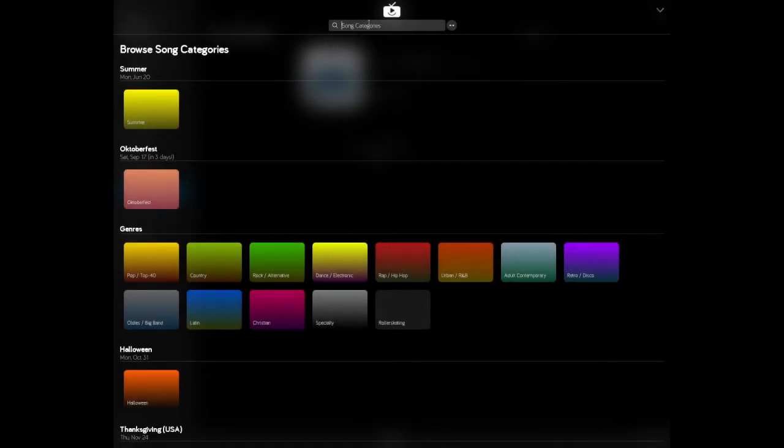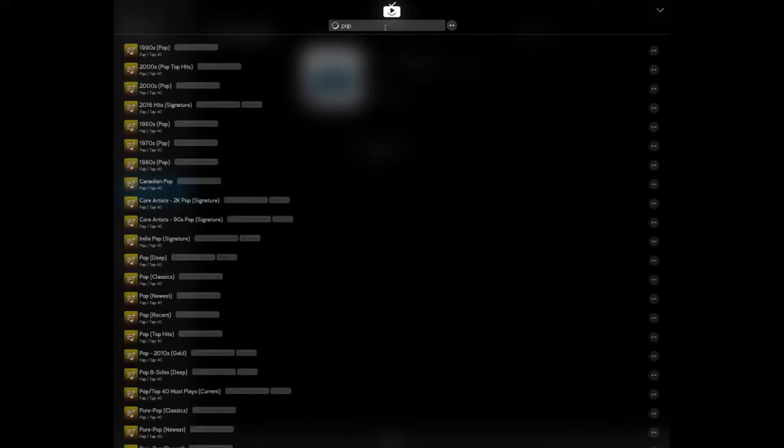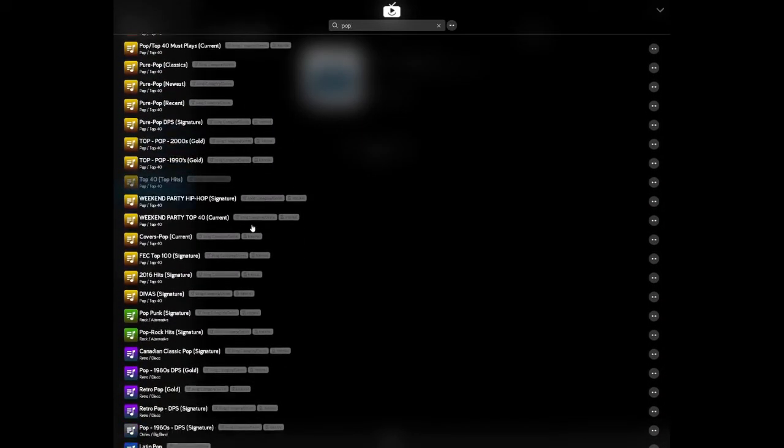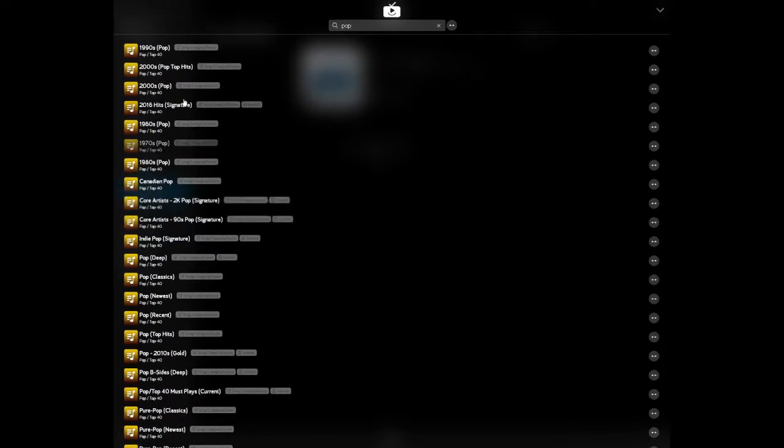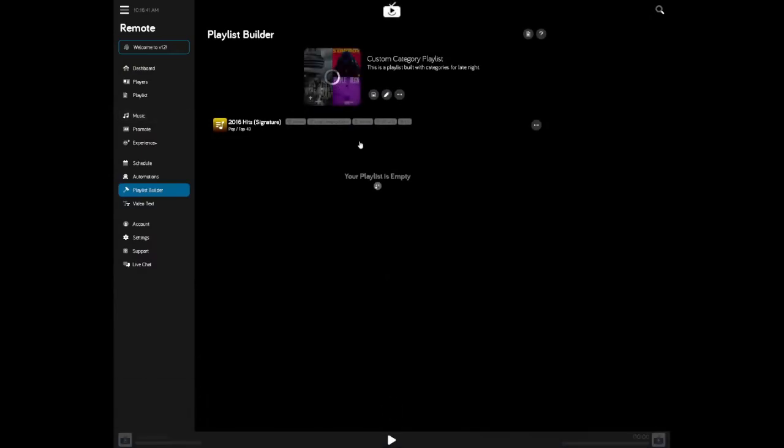So a couple things we can do. If we wanted to search for pop, we could just put the word pop in here, hit enter, and we would see all the pop categories available. Or we could go down here to genres, pop/top 40, and it's going to get us to the same place. But let's search the first time here. So POP, enter, and now here's all the pop categories I have access to that I can add into my playlist. So why don't we pick this 2016's hits folder.